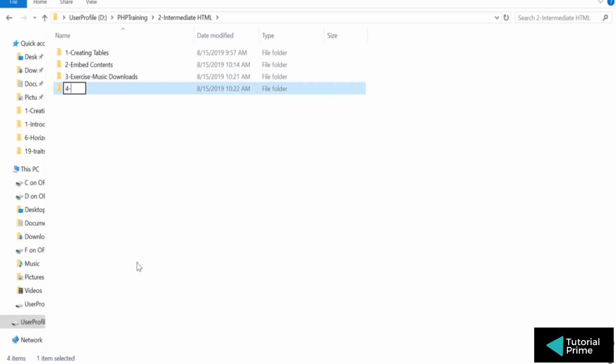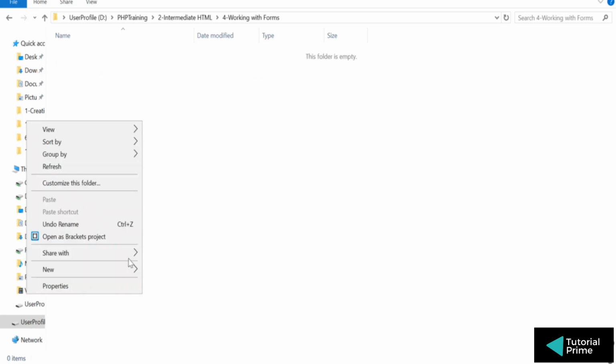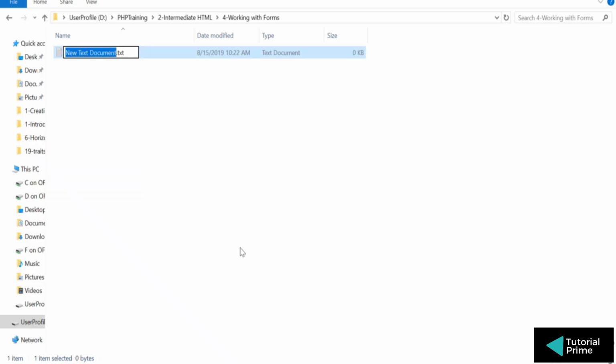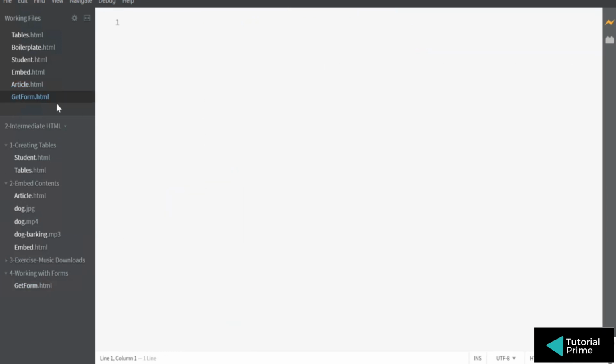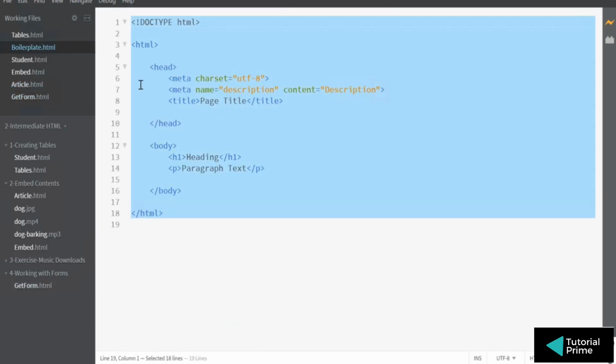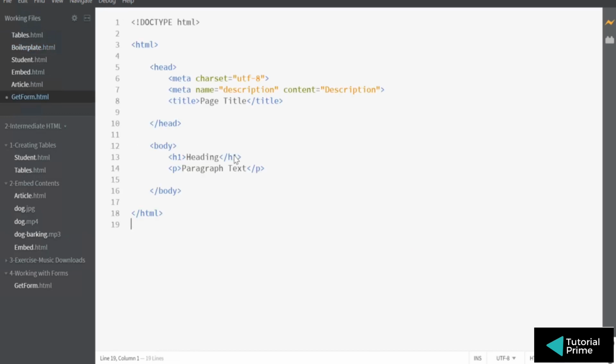Let's create the forms. Let's call it working with forms, and I'm going to create two files here. I'm going to say getForm.html. We'll understand how a form works, and then we'll look at form elements. So let's open that code, and let's open our boilerplate as well. Let's say it is get form.